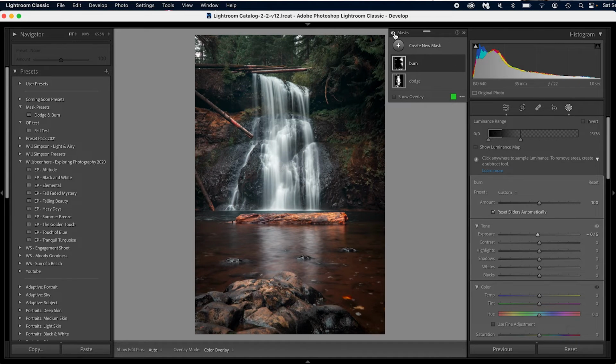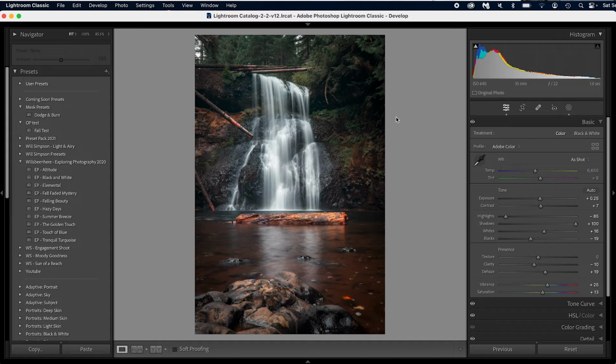And here is the before and here is the after. Now again, it's subtle. That's what you want. And once you finish that, go ahead and click out of the masks. We're going to save this for later.